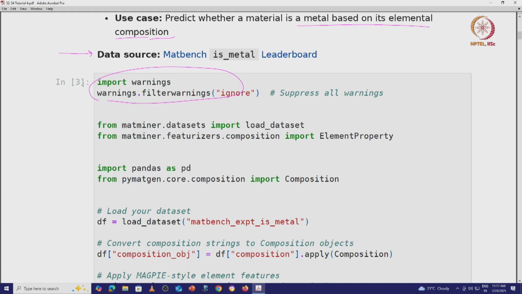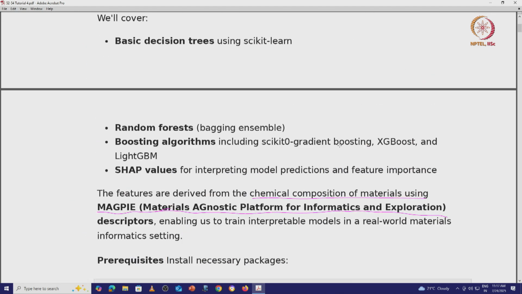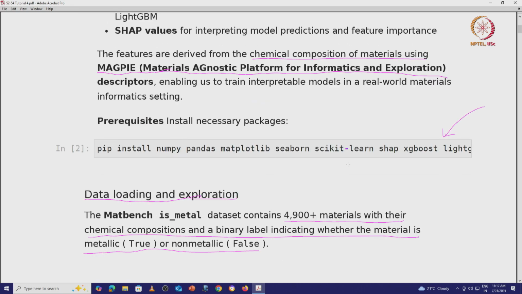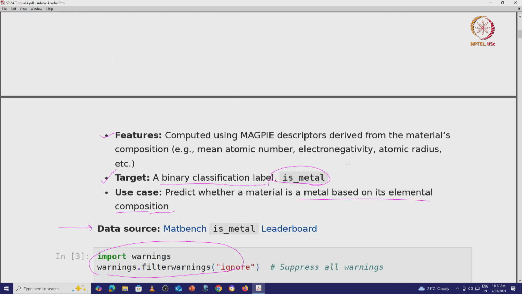Okay, so what is the way to implement this? You have to import from mathminer.datasets the load data set, and then from mathminer.featureizers.composition you have to import element property. Alright, so these of course need to be installed. So you will have to execute this particular command which you can copy from the Python Jupyter notebook and then paste into the notebook on your machine, or just execute the notebook as it is.